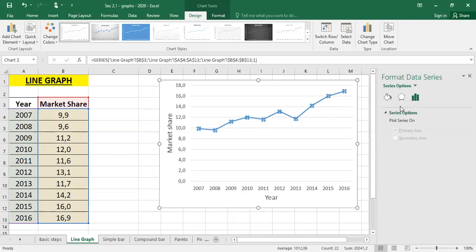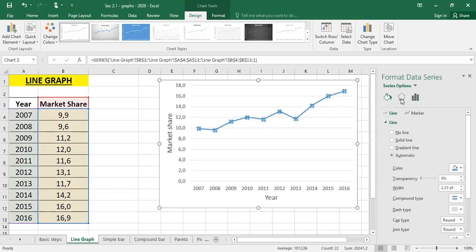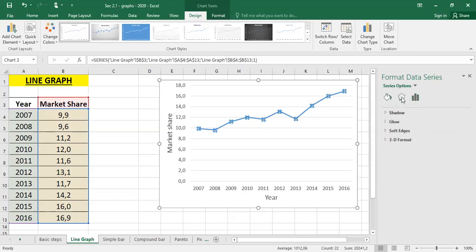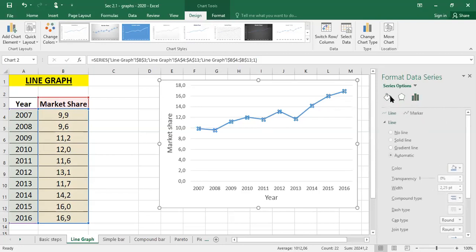And you've got a couple options here. It's got a little bucket for paint. So you might be interested in that, or here's some effects. And here's a little series, these little bars. This is looking like a bar chart. Okay, but that's referring to the series, which you can do. But here we want to change the color of our line. So we go back to the paint.